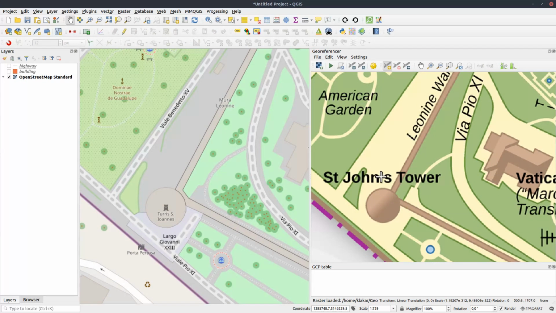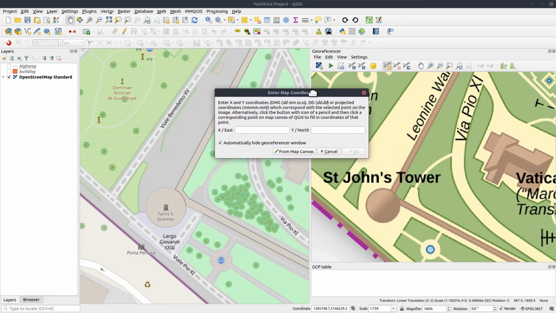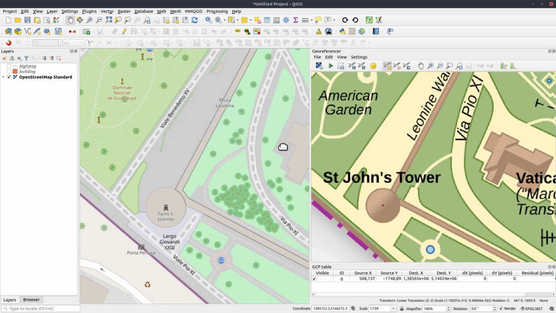And the way this works is that we have the tools to add point, delete point, and move points. And I will add a point in the center of this tower. There. That opens a dialog that I can type in the exact coordinate if I have it, or I can click this button to pick it up from the map canvas. So I click on the center of the tower there, and that will copy those coordinates to the fields in the dialog. Like that.